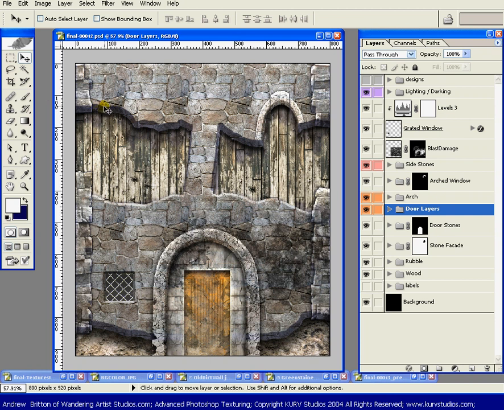Let me move my mic down. I'm missing this contrast edge right along right there and over here and as well down here. So we're going to take care of that.